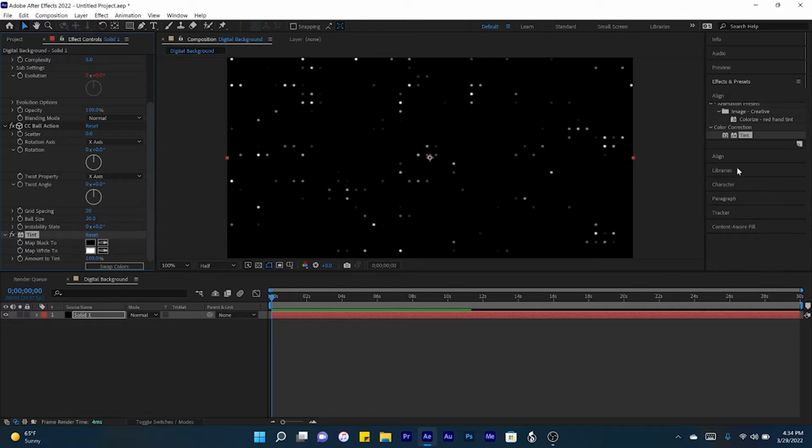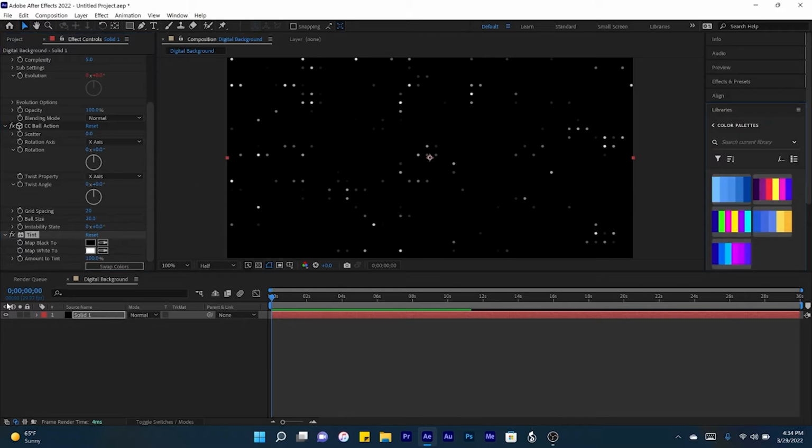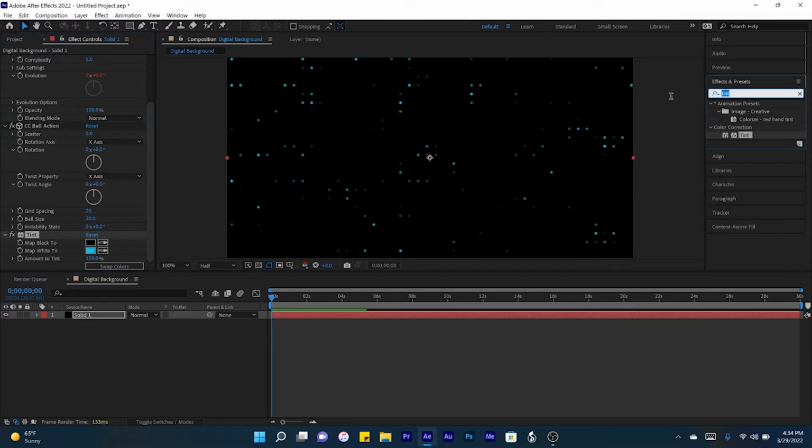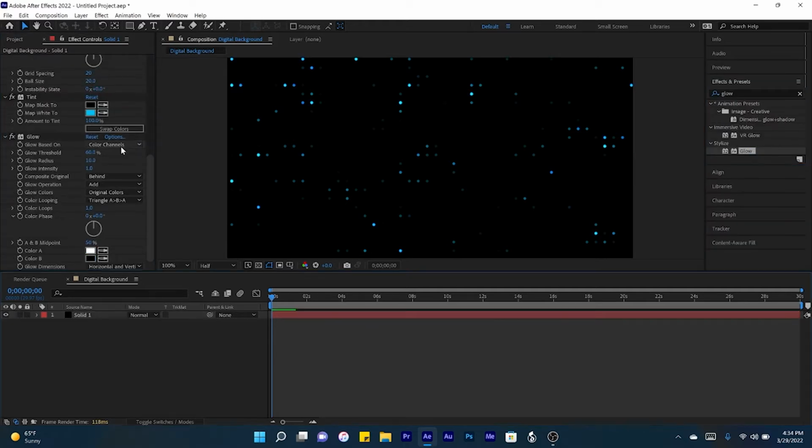So what I'd like to do is we're going to open up our libraries so we can use one of these color palettes, and then where it says map white to, select the eyedrop tool, and we're going to come over here and select one of these colors. We'll select this light blue right here. Once we have completed that, we're going to add one more effect. Type in glow under effects and presets, double click, and then we'll increase the radius to 25 and glow intensity up to 5.